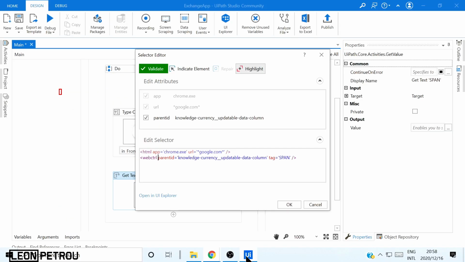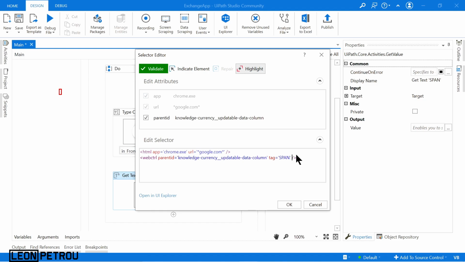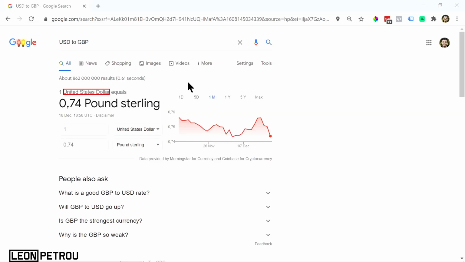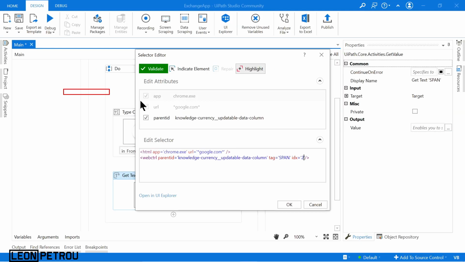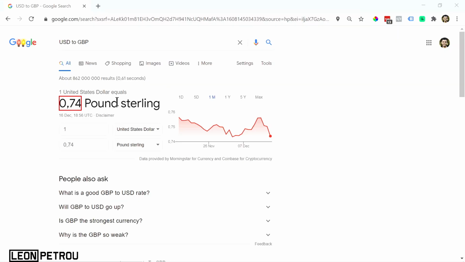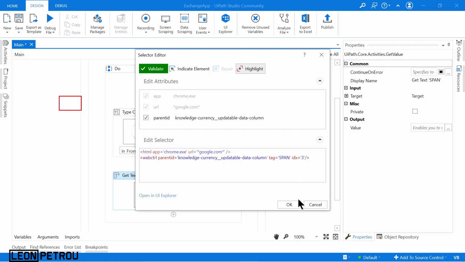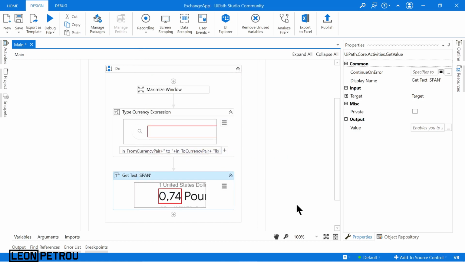one. So let's see if we type in over here idx equals, put some quotes, let's put index 2 instead. Validate that and highlight. So we can see index 2 is United States dollar. We don't want that. Let's go 3, validate, highlight. So it looks like that worked. So it looked like we needed to set the index to 3. So we can click OK.